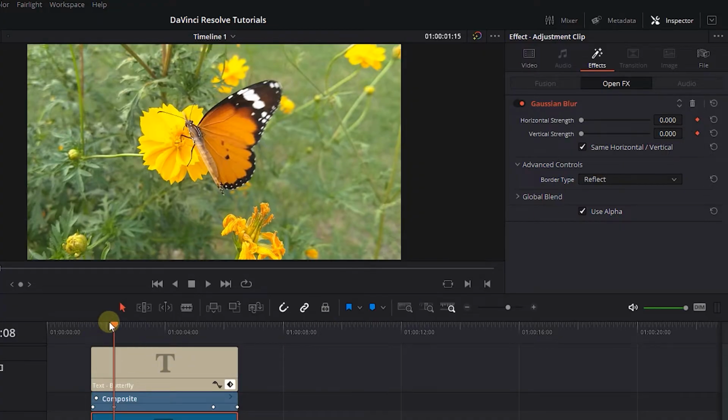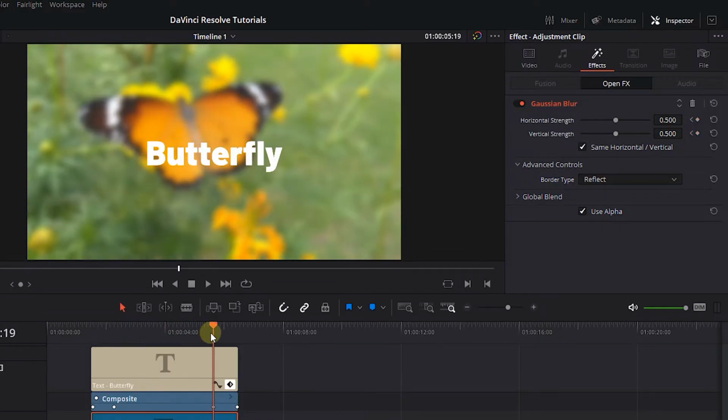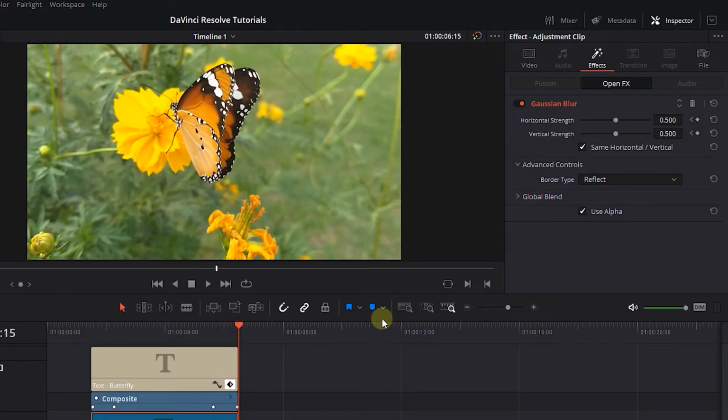Move the playhead to the next keyframe and set blur to 0.5. Move the playhead to the next keyframe and click on diamond button. Move the playhead to the last keyframe and set blur to 0.